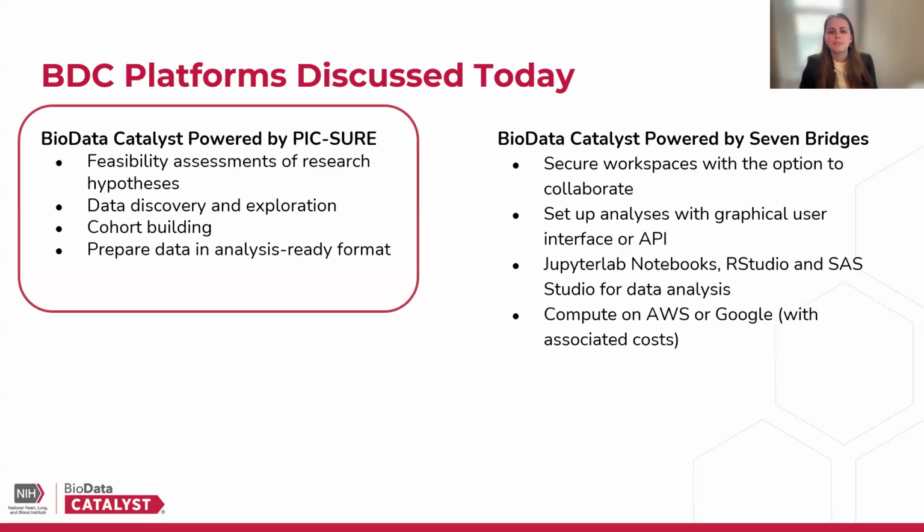Today, we will be covering two main parts of Biodata Catalyst, or BDC. The first is Biodata Catalyst powered by Picture, which I will be telling you about today. This is a search tool that allows you to conduct feasibility assessments of research hypotheses. This means that researchers can come to the platform with their questions in mind and determine which datasets would be helpful to find the answers to their questions. Picture also supports general data discovery and exploration, building cohorts of study participants, and preparing data in an analysis-ready format.